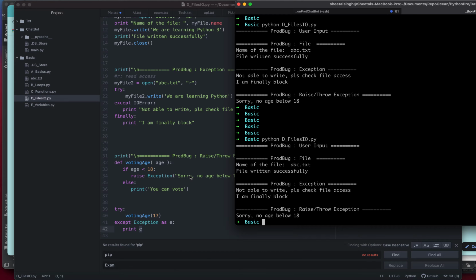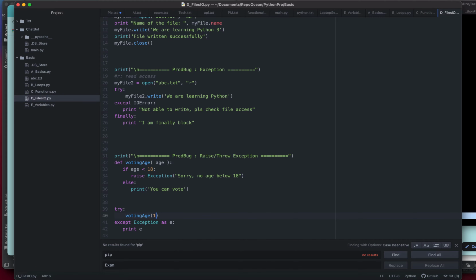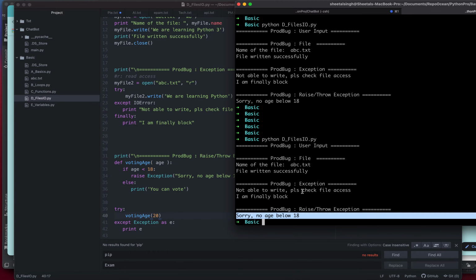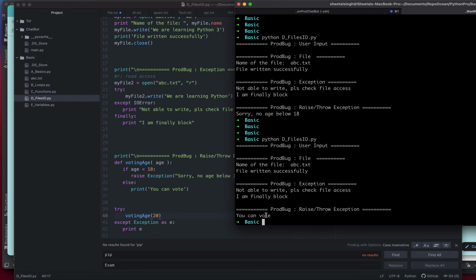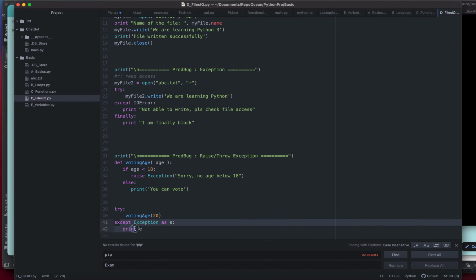Okay, so see here the printout happens here, not here, because here I only raise the exception. The exception will come inside this E, and E will be printed here, line number 42. So this is basically line number 42, and let's say we are passing 18, so this is valid. Okay, let's give 20 just to avoid the confusion. So you can vote. No exception, nothing will happen, and the code will not go inside this, and this will be printed. I hope this is clear to you, exception handling.